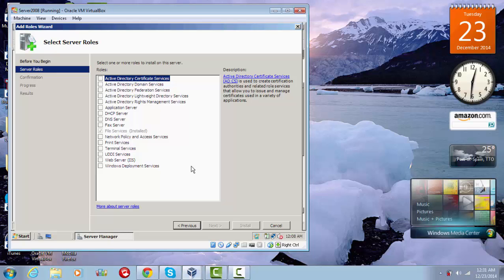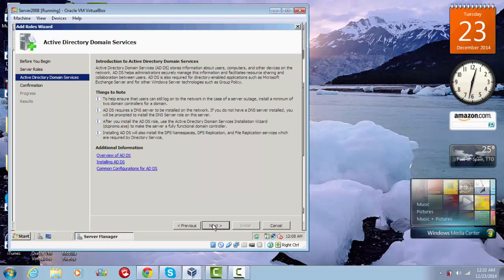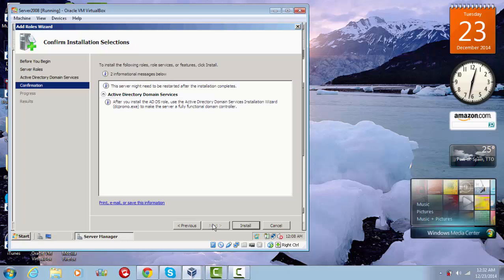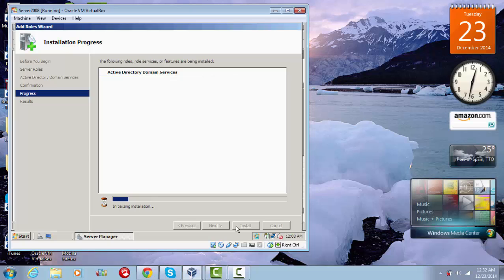For this purpose, we're going to add Active Directory Domain Services. So you're going to put a check in the box and then click Next. Next. And then Install, and it's going to install.